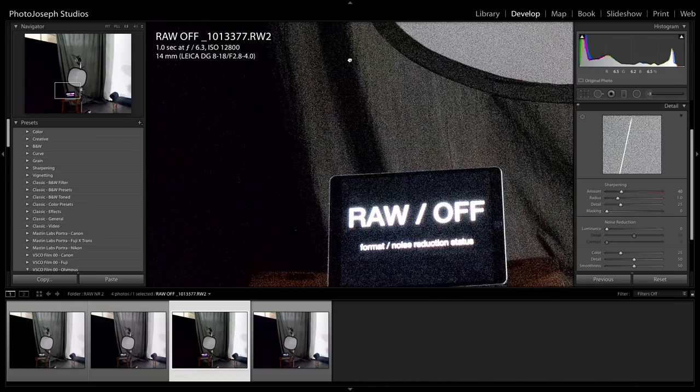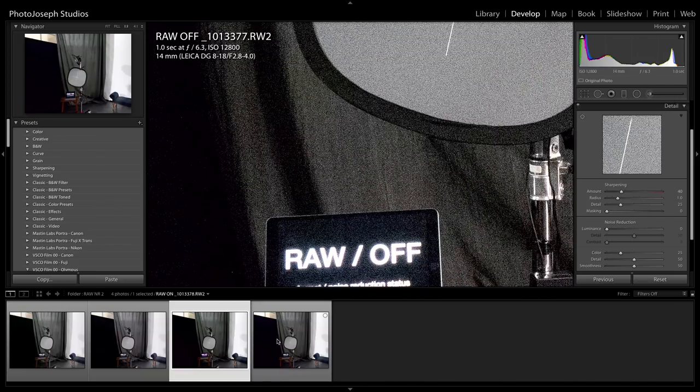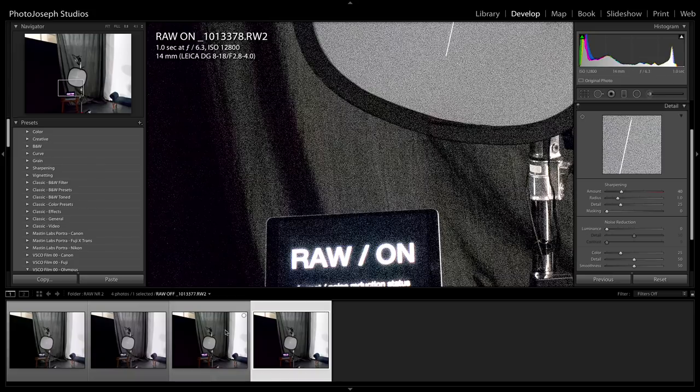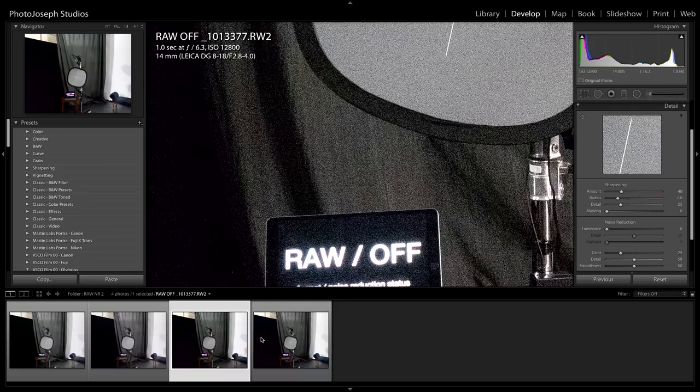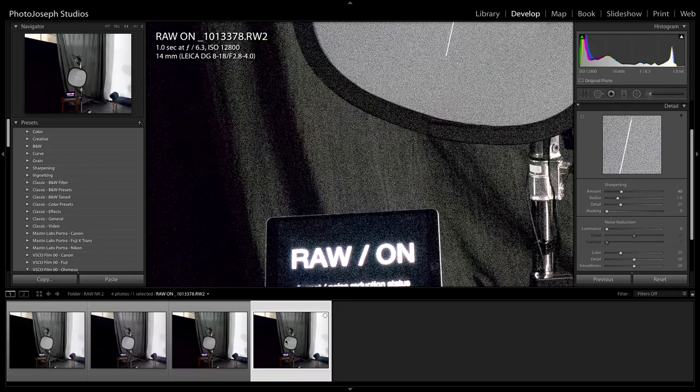Now, and again, this is RAW with it off. Now let's switch over to RAW with it on, and it's identical. And that is what we wanted to see. It does not make any difference whatsoever if you are shooting RAW. So then you ask the question, well, why is the option even there? Why does it even do it?